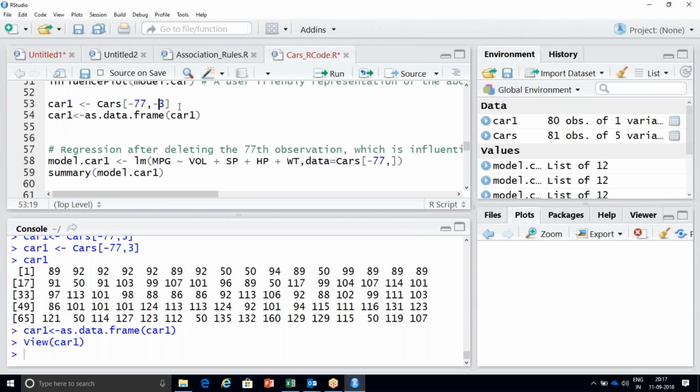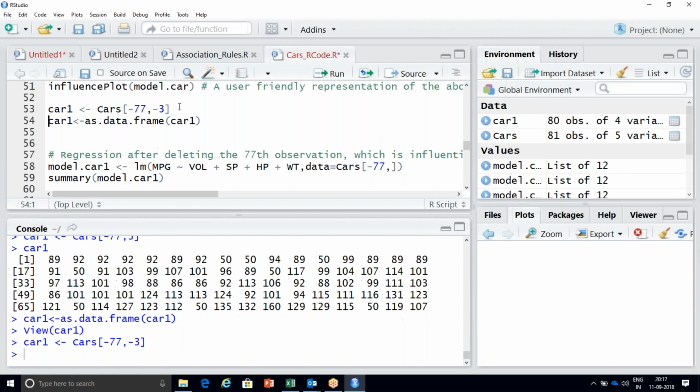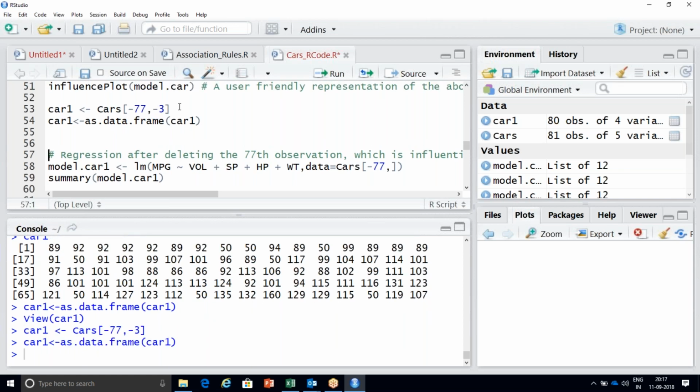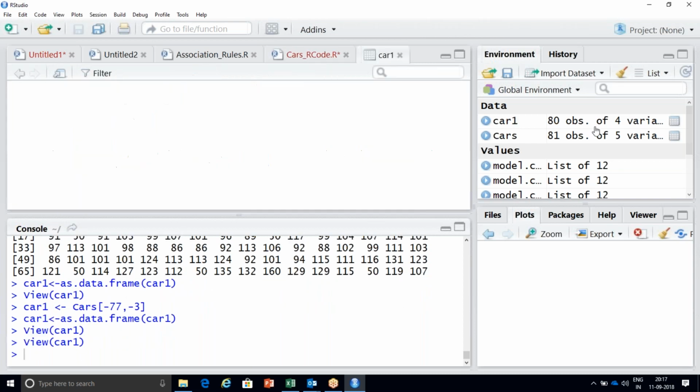So minus 3, what will it do? If I run this line of code, what will it do? It will remove the third column. Means what will be your output? 2 columns? It will not be 2 columns, I guess. It will be the remaining 4 columns, right? It will only remove, see here, 4 columns.